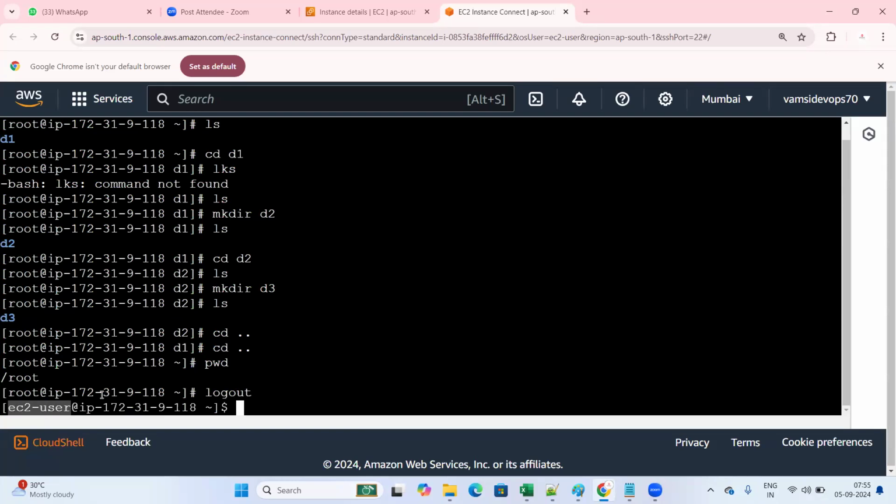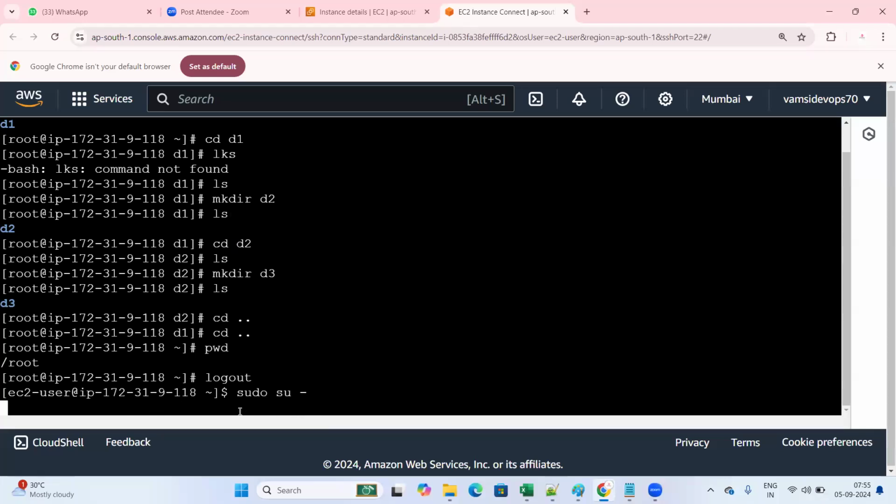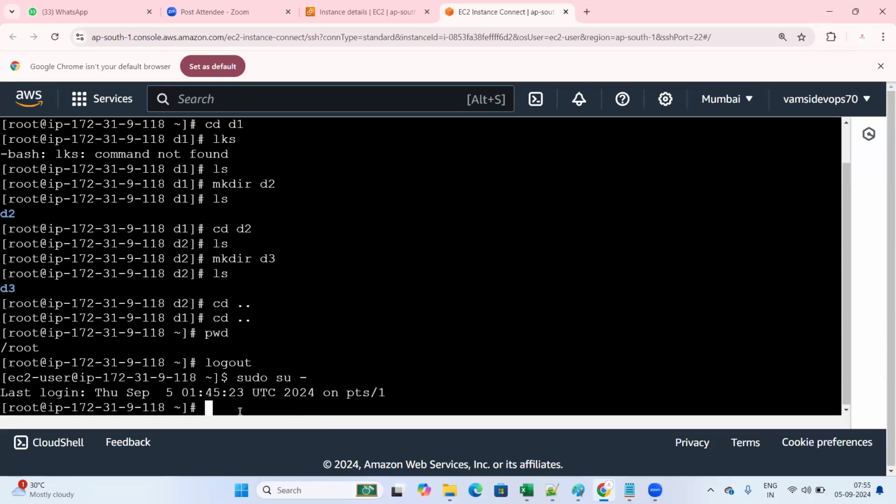Kaushik, can you tell me what is the command again we need to use to switch from normal user to the root user? Sudo su hyphen. Yeah, sudo su hyphen is the command we use to switch from normal user to the root user. This is how we switch from normal user to the root user. We have different users in Linux. We will be discussing all those things.